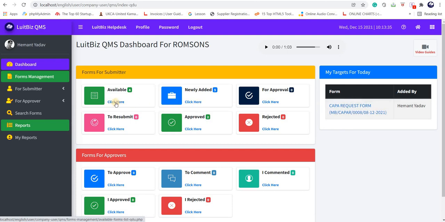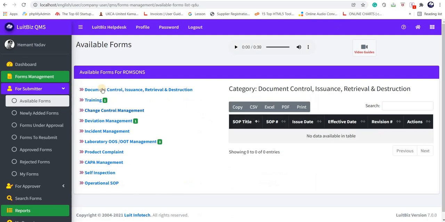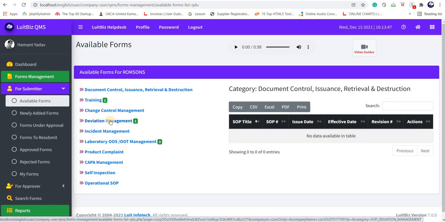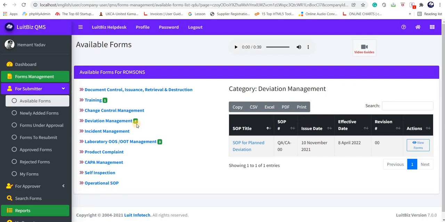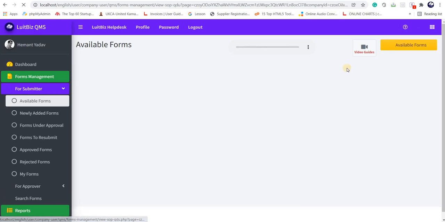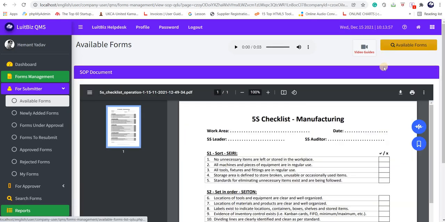To view all the available forms, you can click here and you can see the list of the in-use SOPs against which forms are available. Let's say you want to see which SOPs are available against deviation management. Click on deviation management and you see that there is one SOP attached to deviation management. If you want to view that SOP, click on the name of the SOP and the SOP would be available to you.